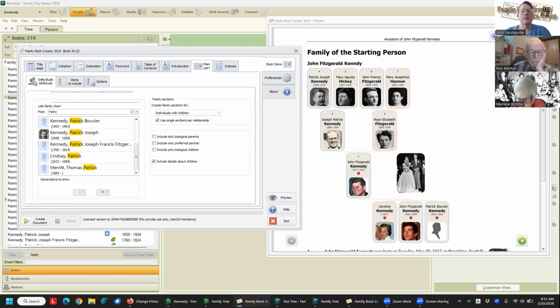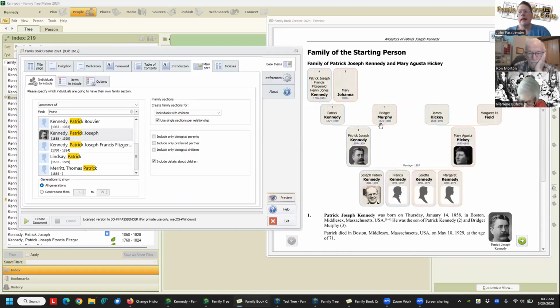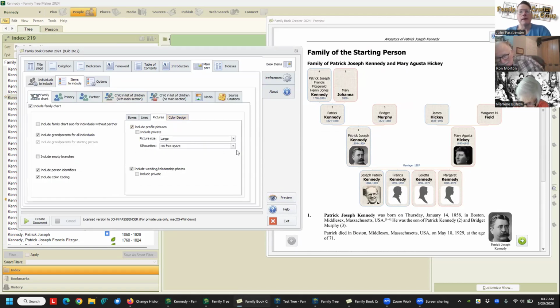I don't know. Here, let me just start from Patrick here. This might be a good example. Yeah, so see here, since I don't have profile photos for none of these, it shortens up the box. So that's the difference between on free space or say always. If I had it always, then it will put in silhouettes.